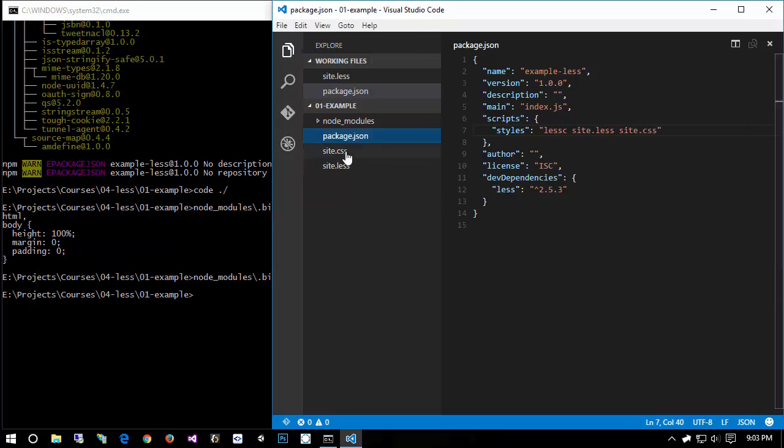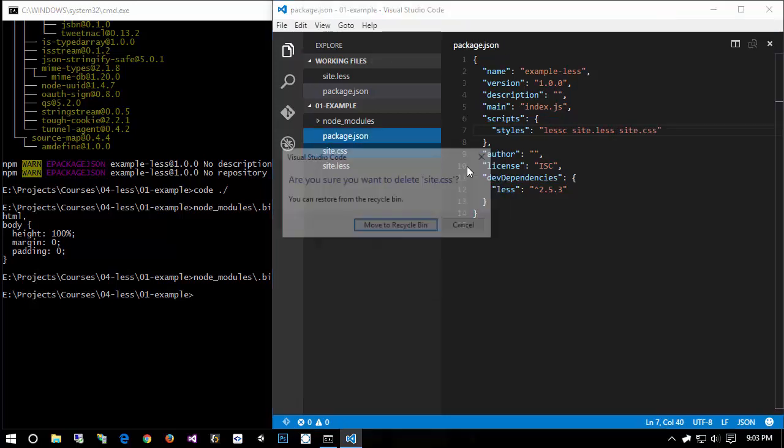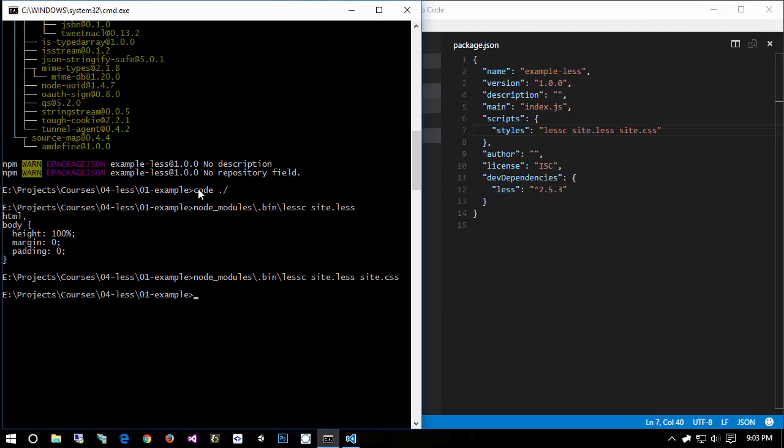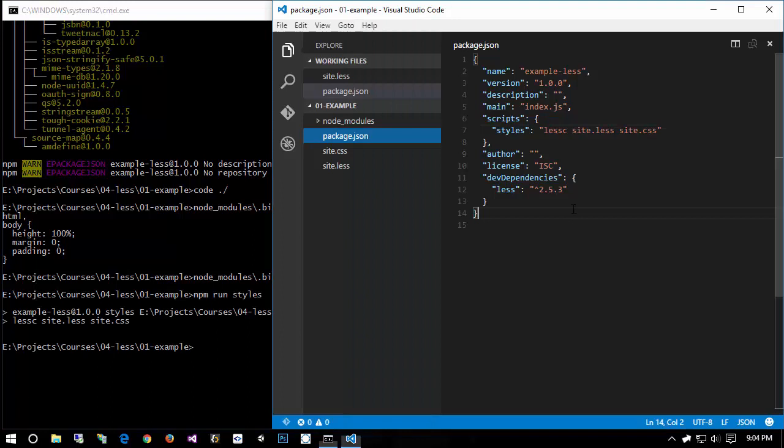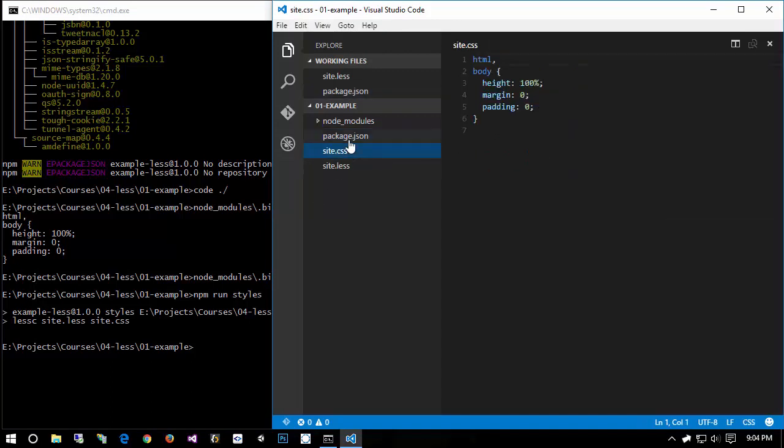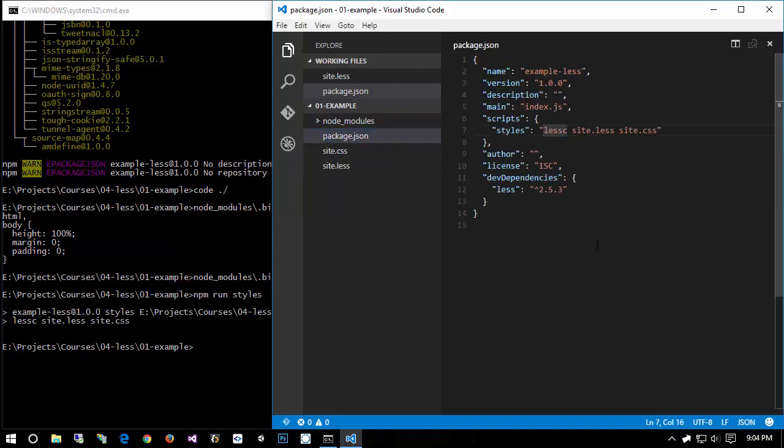Then if I delete site.css, and come back to my terminal, I can type in npm run styles, and I can see that site.css got generated again. So again, it's just a nice little thing. Remember, you do not have to fully qualify the bin directory when executing a command line script from an npm script. Anyway, all pretty straightforward.